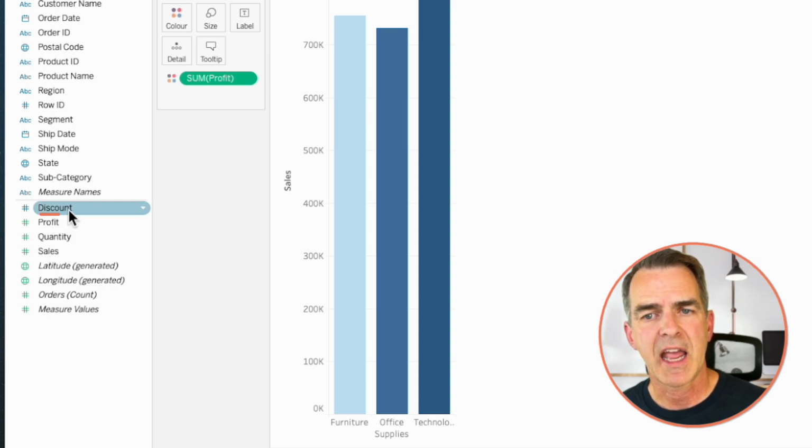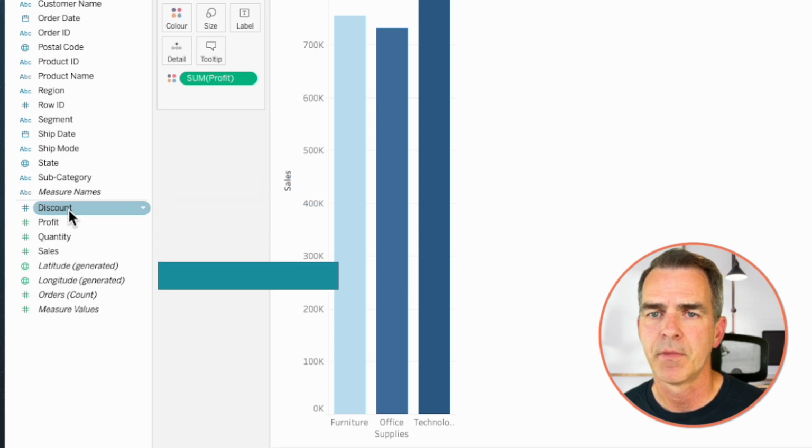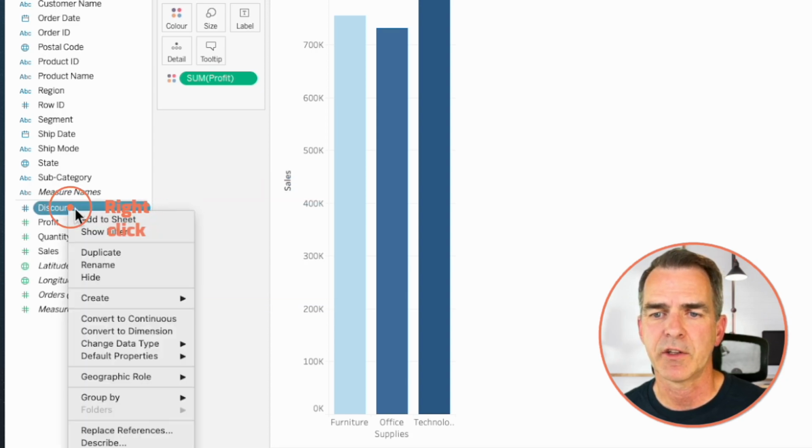Now you might wonder, I have a blue field down here in my measures. Shouldn't that be up in my dimensions? Well, no, this is now called a discrete measure. I'll explain more. If you want to switch it back, right-click on the field and choose Convert to Continuous.